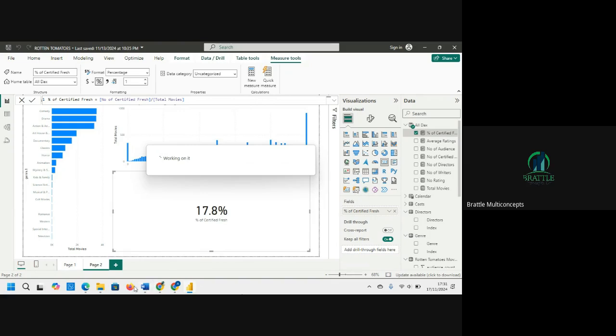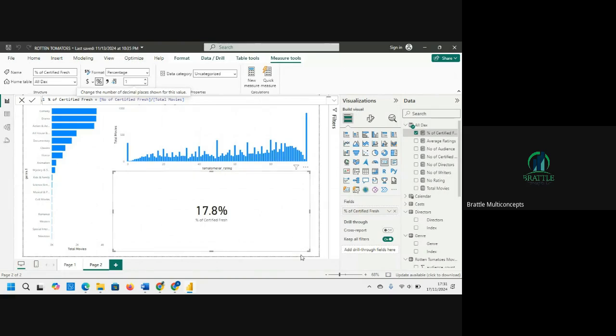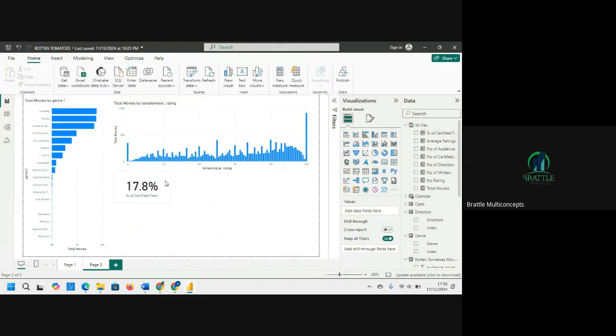And that is rotten, right? They ask, what about rotten? How many films get this rating? How many get rotten also? I think we can get that now. How do we get this one? That will not give us an issue since we already got one. So let's calculate the other one. New measure. Do you remember how we got the number of certified fresh?